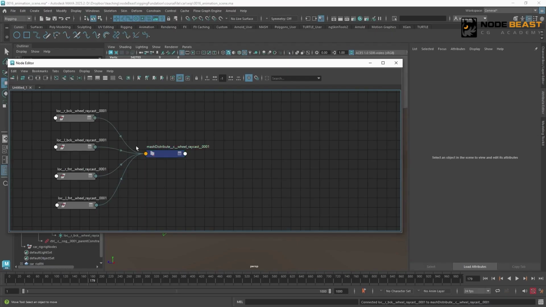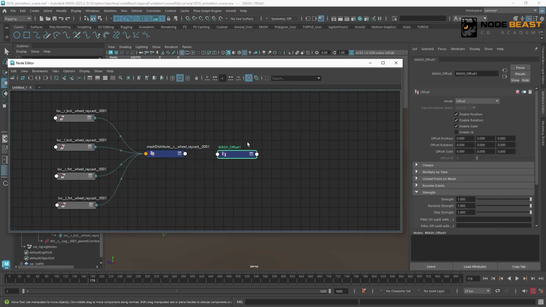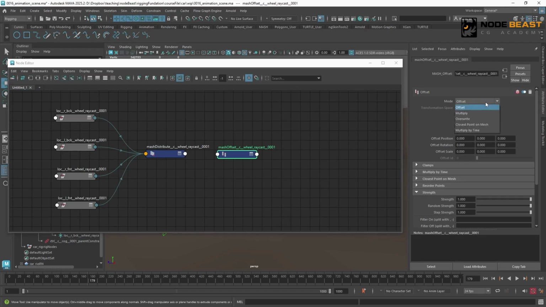Next, we're going to create another mesh node. This node is called mesh offset. We're going to use this node to shoot rays downwards to find the intersection points with the ground model. Similarly, we rename it. Here we change the mode to closest point on mesh. Then turn off rotation and scale, because we only need the translation information.